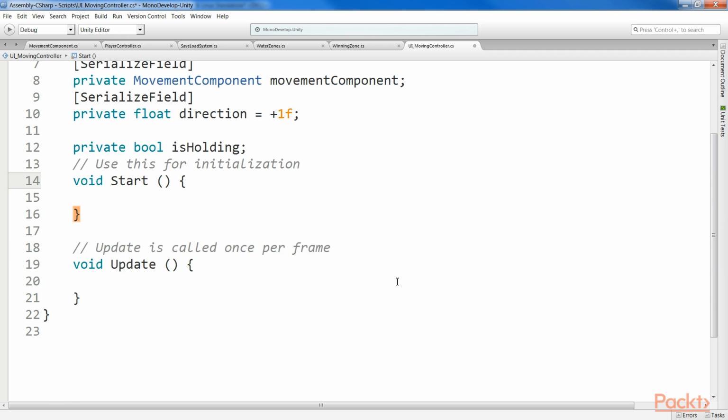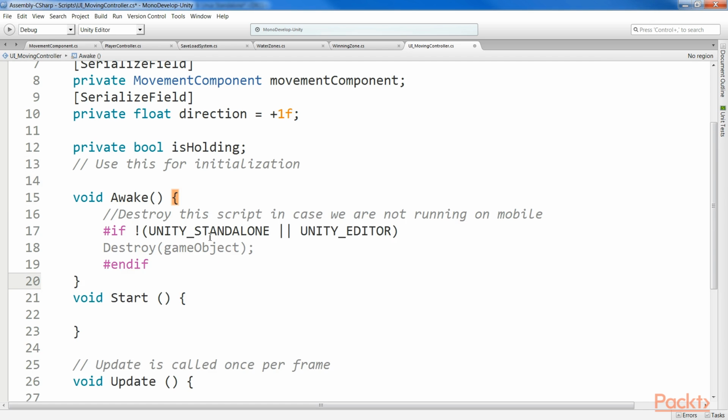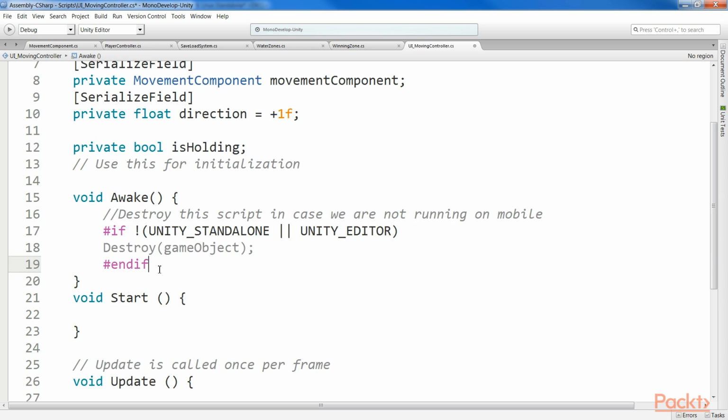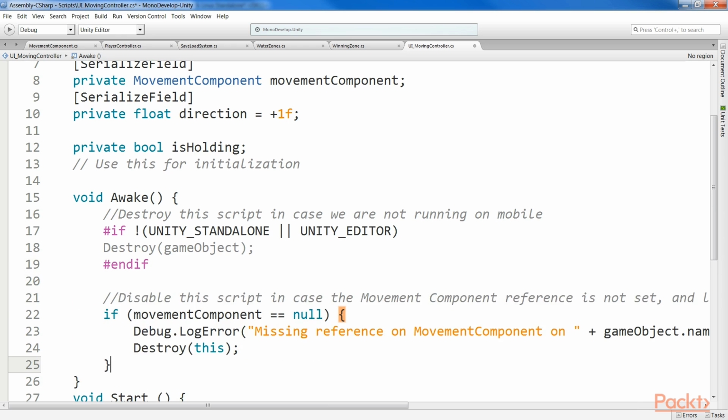Now, in the awake function, we need to check if we're running in a mobile environment. If not, we destroy the whole button from the interface, since we don't need to show it anymore. For that, we'll add the following function. This function will check if we're using the mobile interface. If not, it will destroy the button. In the awake function, we can also check that the reference to the movement component is properly set. This is the code for that purpose.